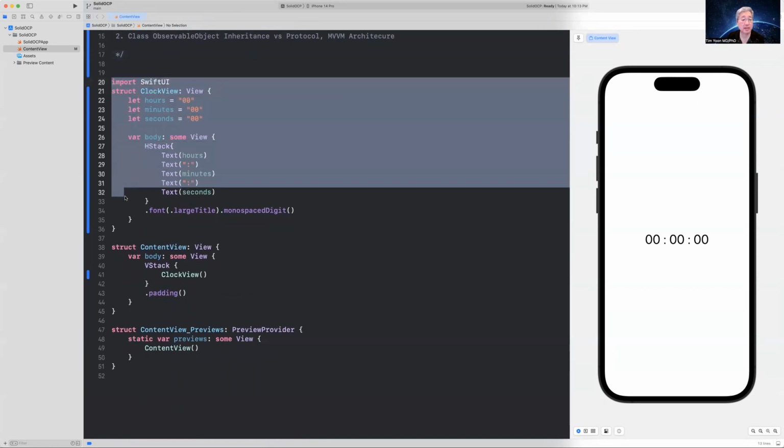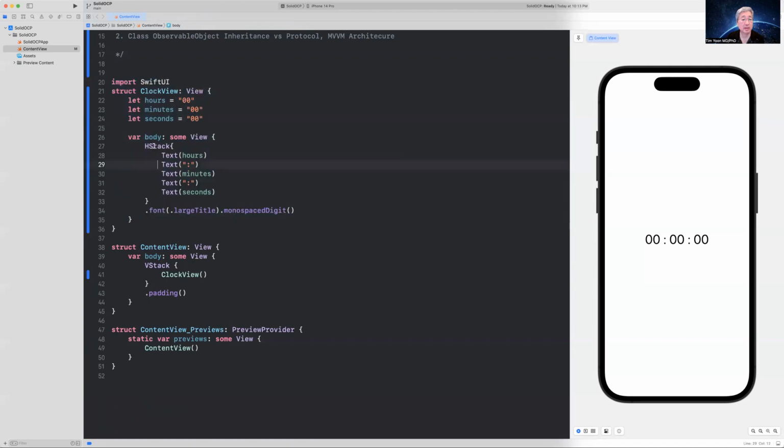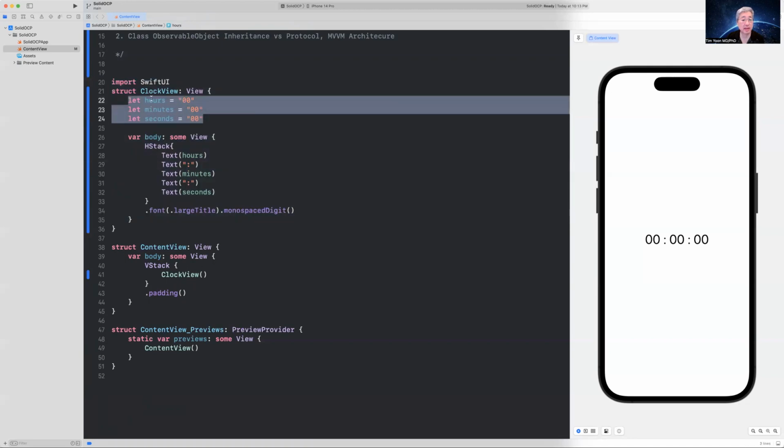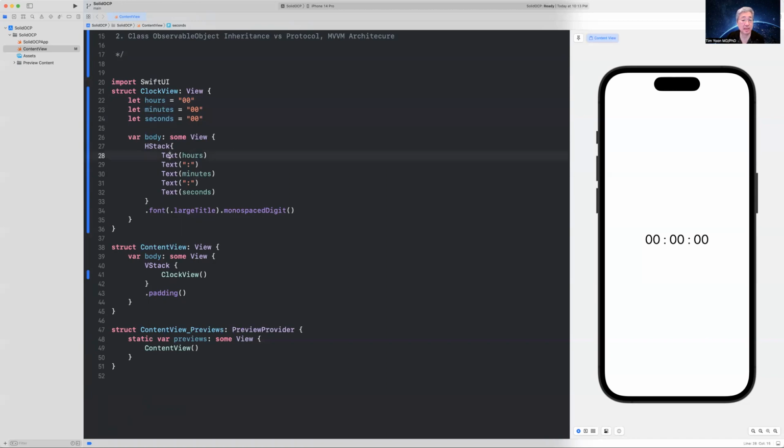I've already created an initial starting point here, something called a ClockView. It's got three properties: hours, minutes, and seconds. They're all set to 0 for now. And then the var body is an HStack with Text for hours, minutes, seconds. I just made it a large title so that we can actually see this thing. And very convenient is the monospacedDigit that gets rid of the wiggliness.